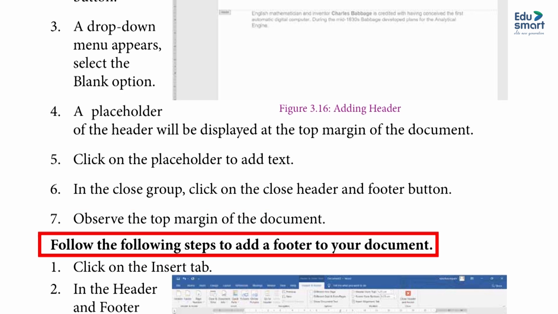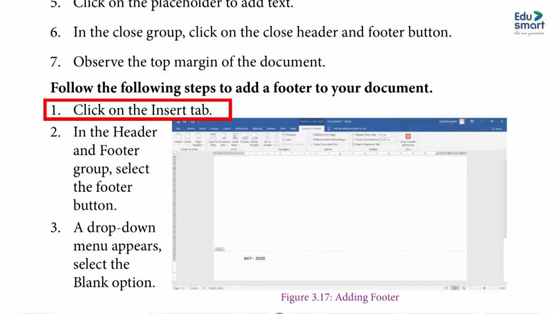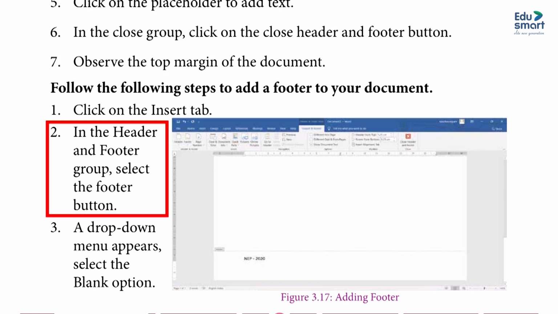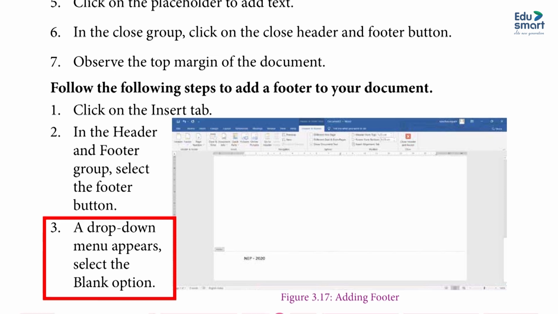Follow the following steps to add a footer to your document. 1. Click on the Insert tab. 2. In the header and footer group, select the footer button. 3. A drop-down menu appears, select the blank option.